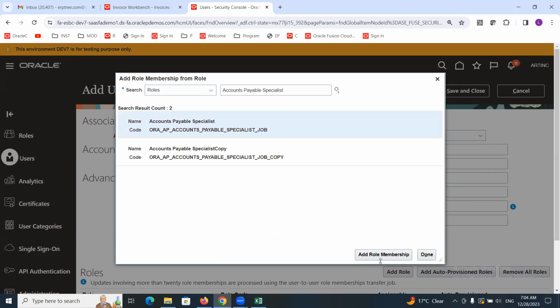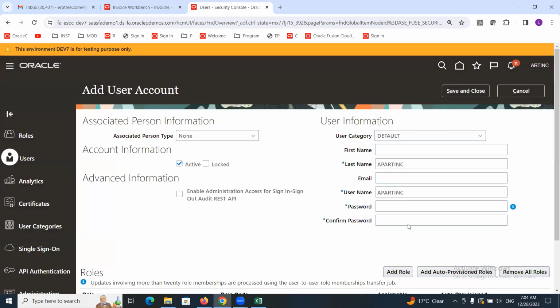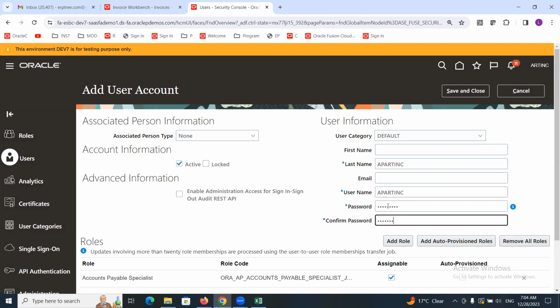Select, click on add, click on done, set password. Save and close.